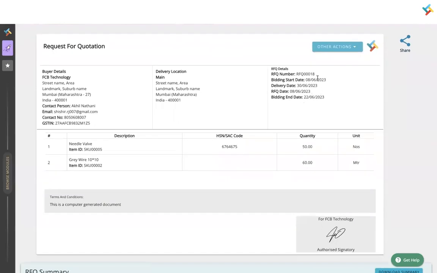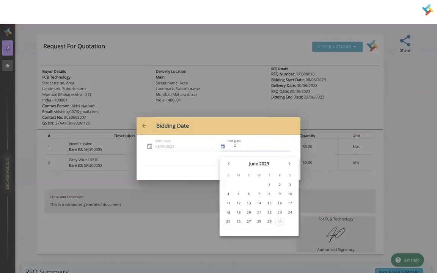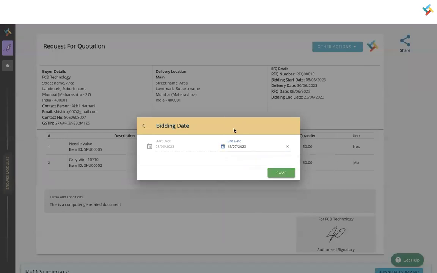How can you go ahead and extend it? Click on other action on your right hand side corner. Now here you will get an option of extend bidding. Once you click on extend bidding, it will ask for the end date. So suppose I provided the end date as the 12th of July. Extend bidding will also help you keep the request for quotation open.